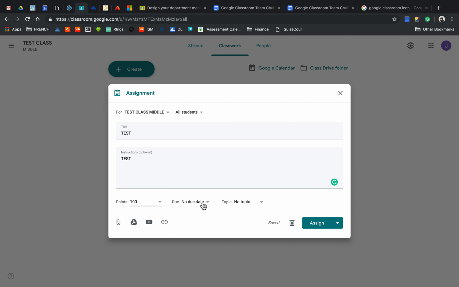You can put a due date, and then very importantly, you can put a topic. Now you always want to try and create a topic because it helps you to organize your work later. So I'm going to create the topic Google. That's my topic.